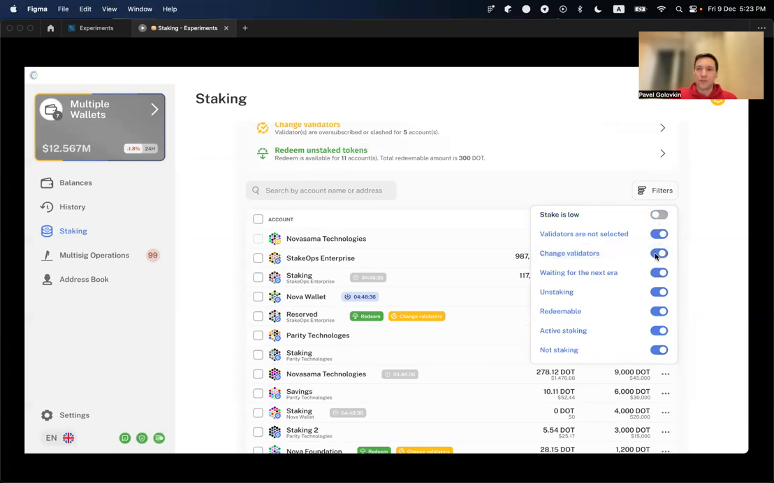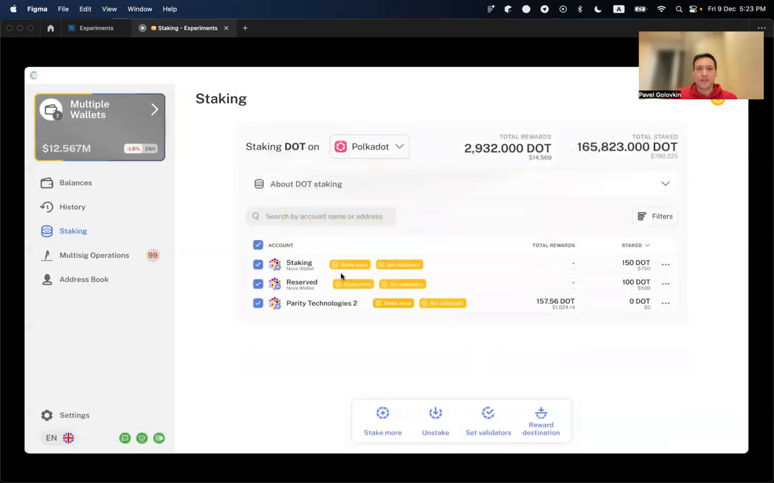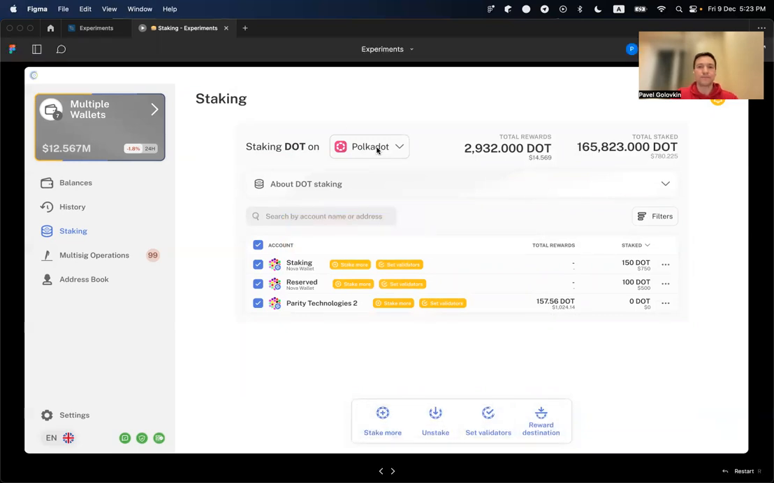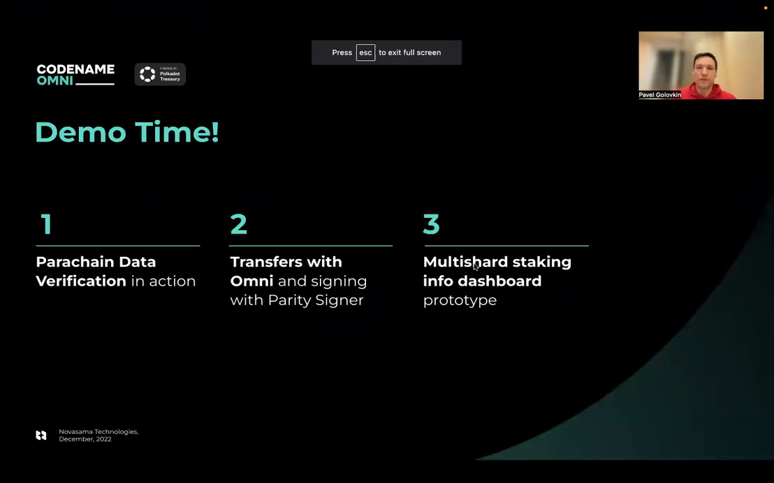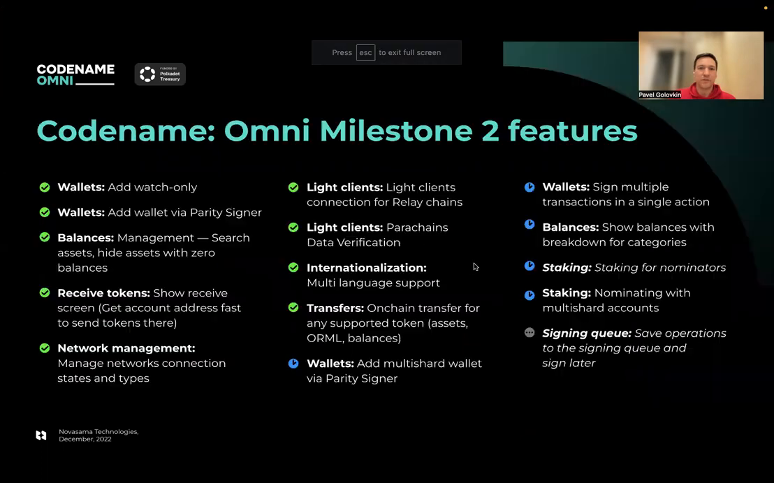So yeah, you can play with these boxes as you like, for example, like this. And here's the result of filtering. So when you select validators, or when you select your nominators, you can select all of them or one by one and apply the multi-shard operation. So that's all about the multi-shard staking information dashboard.